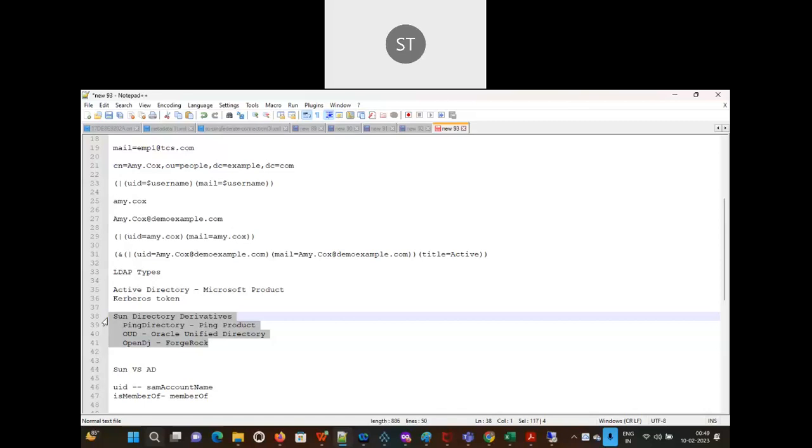Remember these terms, guys. The workforce will mostly access the Airtel apps related to their organization, meaning internal apps. For them, in most cases, you go with the Active Directory backend. The customers will go with one of the Sun Directory products, like Ping Directory or OUD.